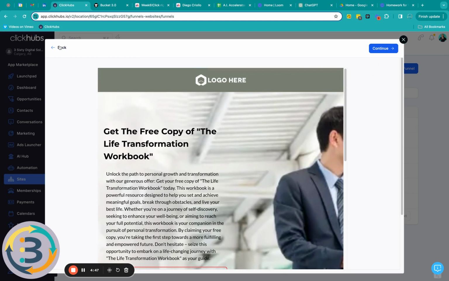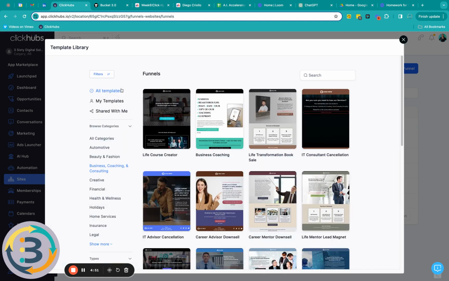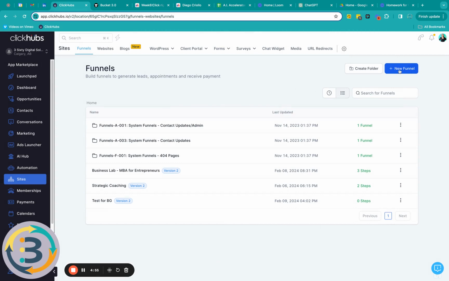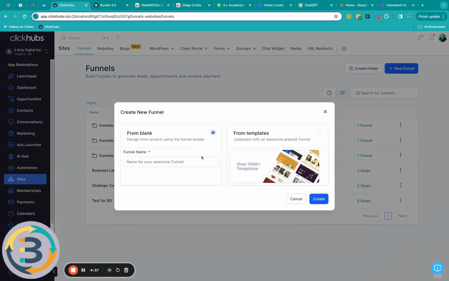Now, some people were asking me, how do you start from scratch? So I'm going to quickly show you that as well. We're going to get out of the template library and go into a new funnel, and we're going to do a blank one. So you want to give it a name. We're going to say BG test, oops, landing page. Okay. And we're going to create that.